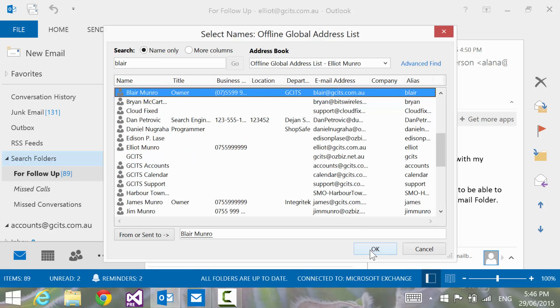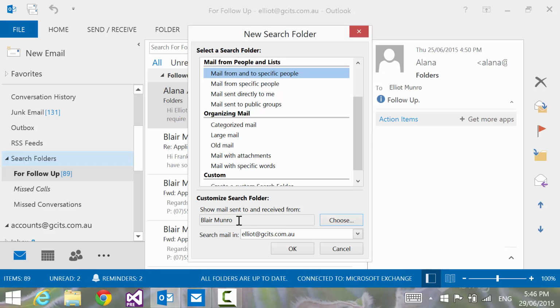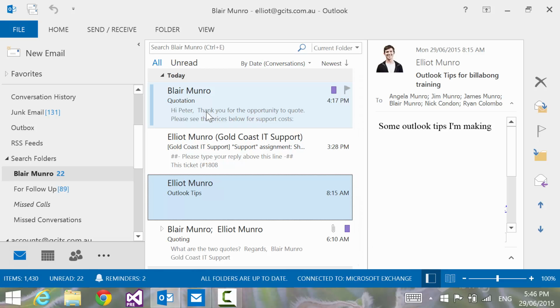I'm going to add that. Now I can add multiple people if I want, but we'll just do one to start with. So this is going to search across all my Outlook folders for Blair Munro. And it will display all messages from Blair that meet that criteria in this search folder called Blair Munro. So let's create another one here.